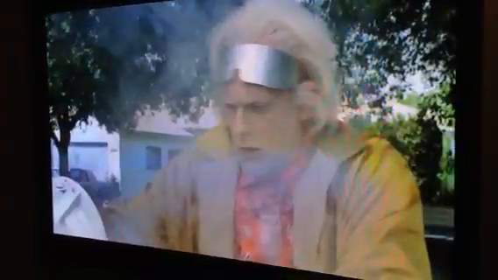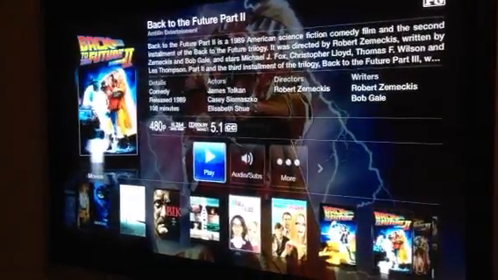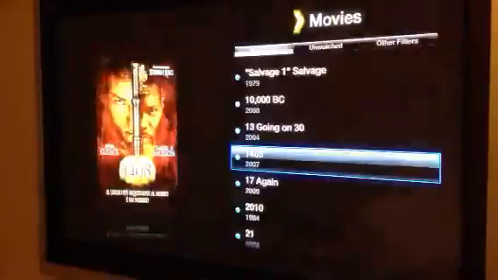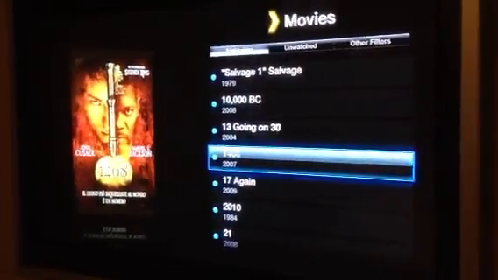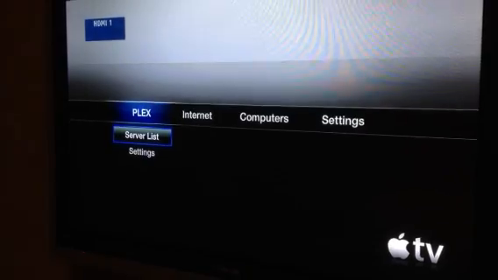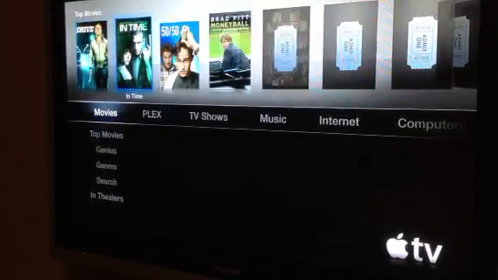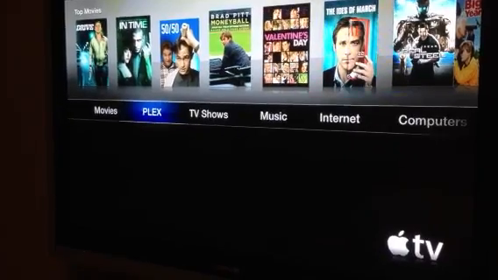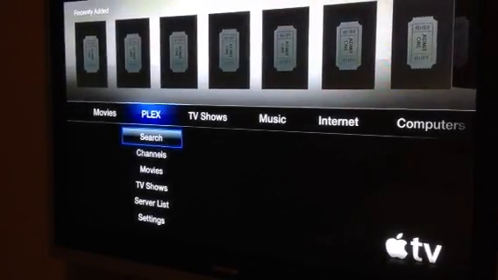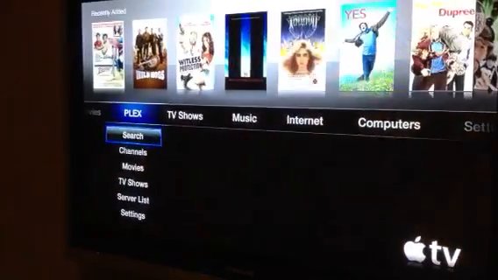I can hit the menu button, and it goes right back to where I was. So of course you can see a lot on that. Hitting the menu button again takes you back to the movies. I can then go back to the menu itself, which takes just a second for it to come up. So I can also go down to, I can search, I can go down to channels.